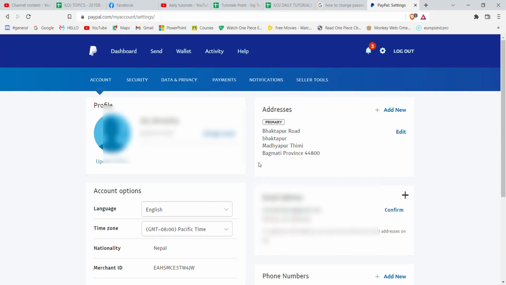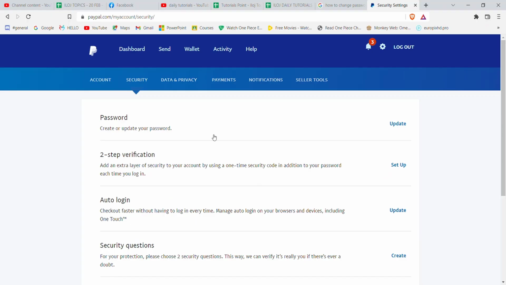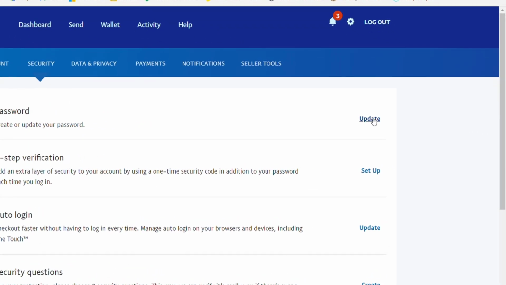Once you click on the gear icon, you'll be guided to the settings menu. Now on this menu, click on the security tab on the top of your screen. After you click on the security option, you'll be further guided to another page. Now on this page, find this password option and then click on this update button.